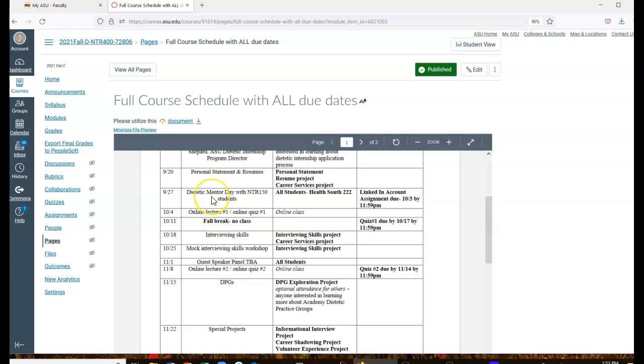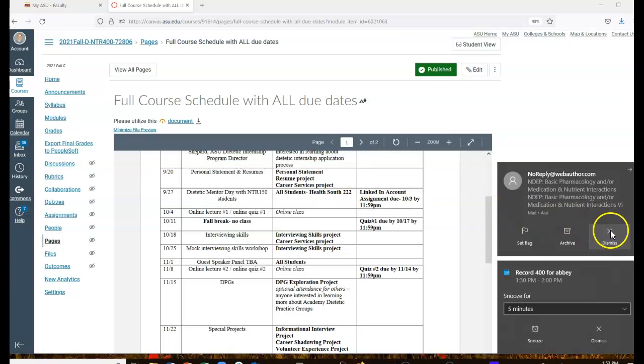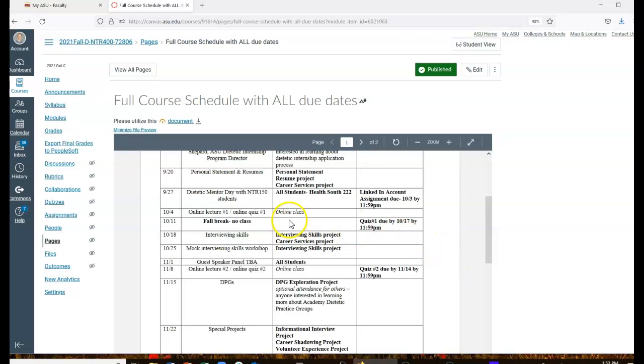So on the 27th, the Dietetic Mentor Day, all students need to attend that, and we're actually meeting in Health South 222. You're going to be paired up with a couple of 150 students, and you'll answer some questions and make some connections there as far as the younger students. It's essentially mentoring senior level dietetic students with freshman dietetic students and providing some mentorship there. It's a one-time thing. You don't necessarily have to continue the mentoring if you choose not to. But it's an opportunity for those students and for you to start that relationship if desired.